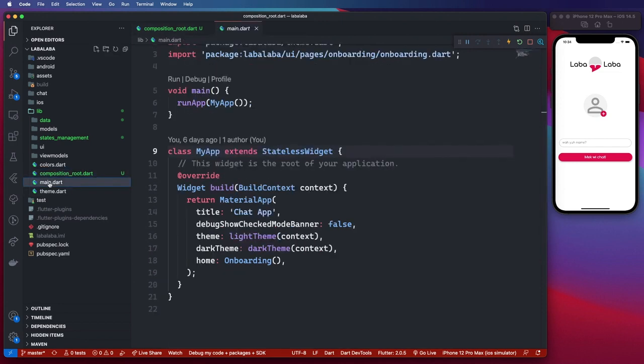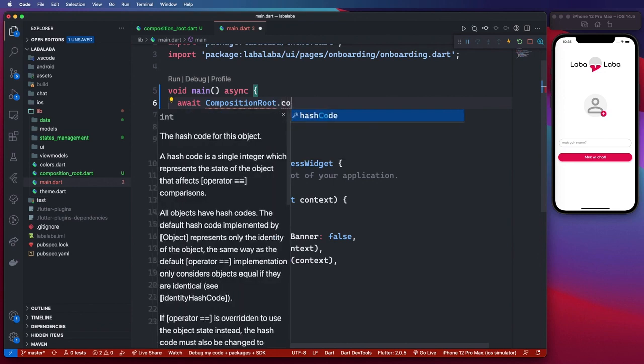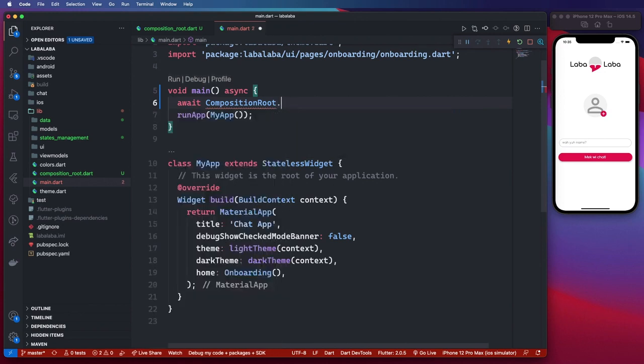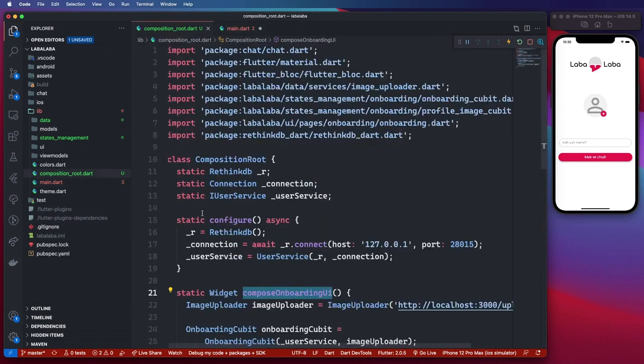So now inside of our main, instead of using this here, what we'll do is go ahead inside of our main here, and this will need to be async here. We'll go ahead and say await CompositionRoot.configure. Let's see if our configure method is a static method.